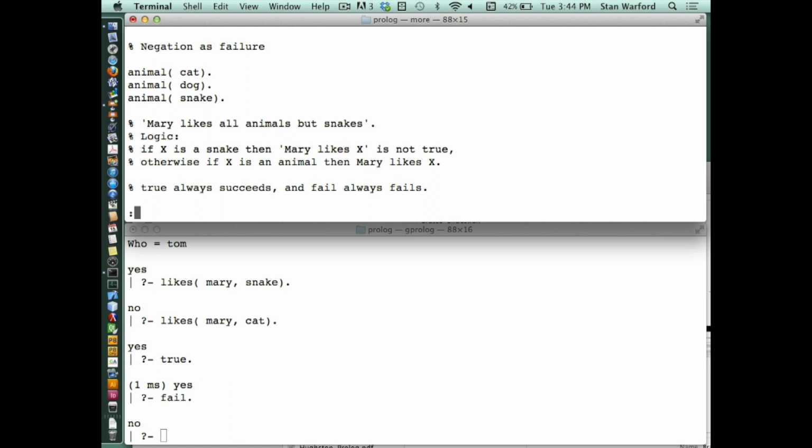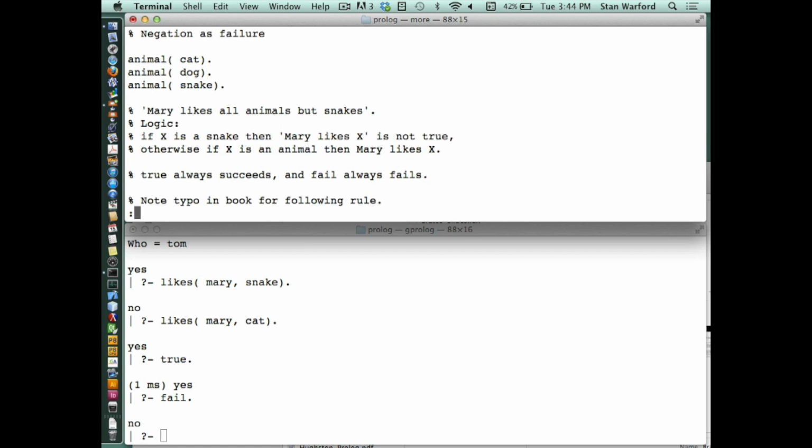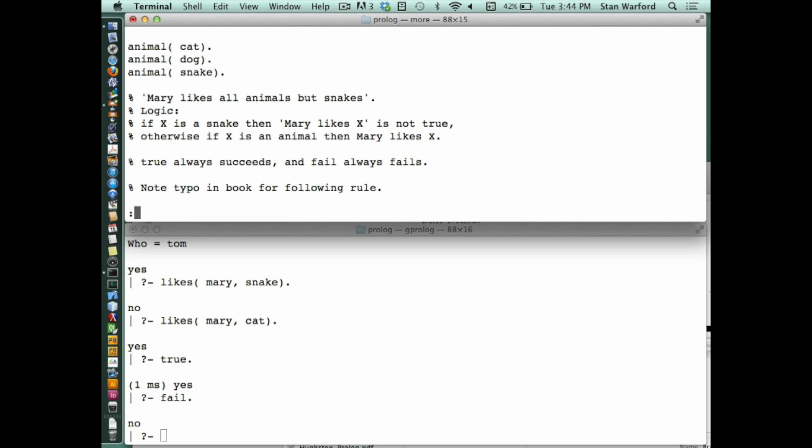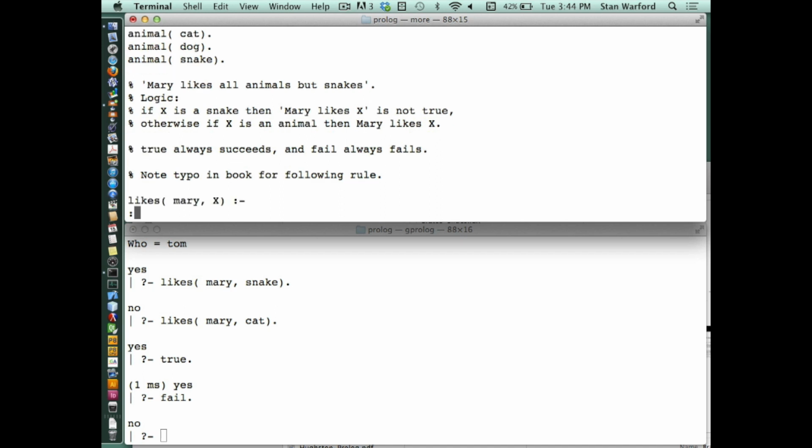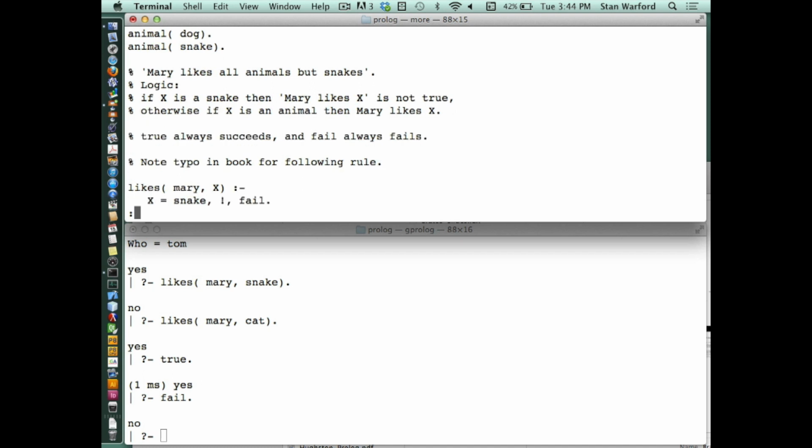Likes what? Likes Mary, snake. Oh, by the way, I'm not sure if this is still true. There was a typo in the book for this rule. Likes Mary X if, now what? Now what did you say? If X match snake, and then cut, and then fail.